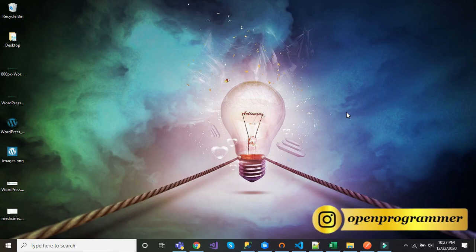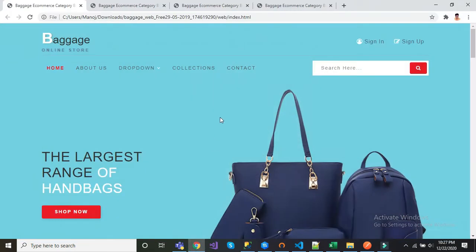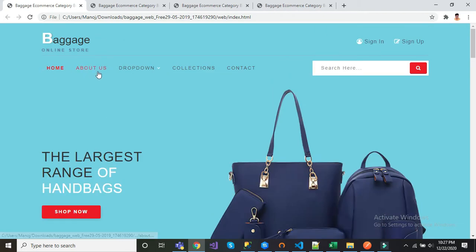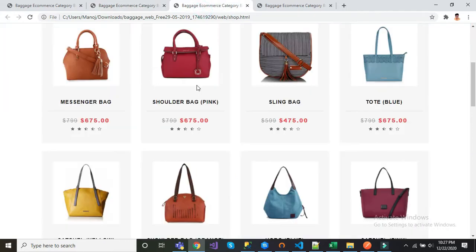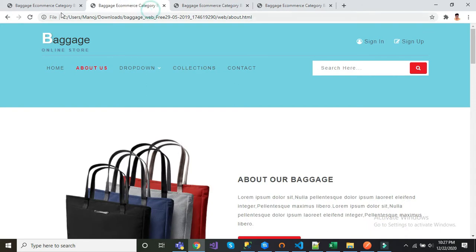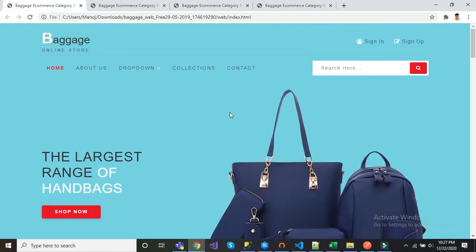In today's video, we will learn how to create a complete e-commerce application in React. So, let me show you the application. This is an HTML template and we will use this template to create our e-commerce application. So, these are the pages. In this video, first, we will learn how to convert this complete HTML template into React.